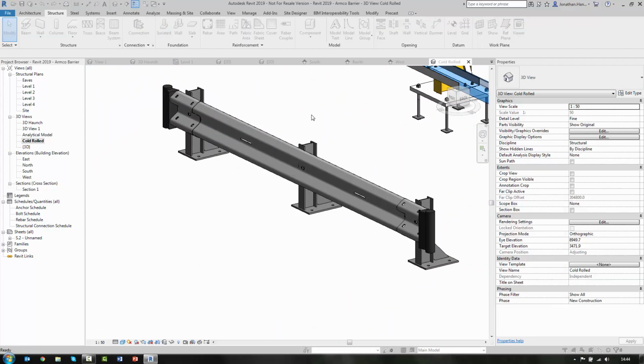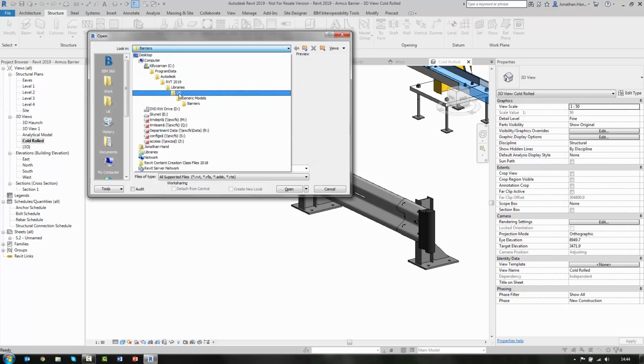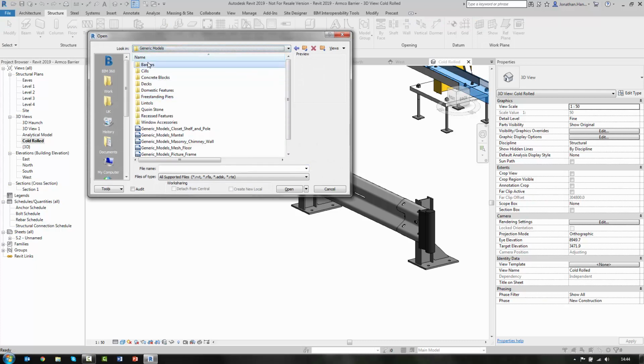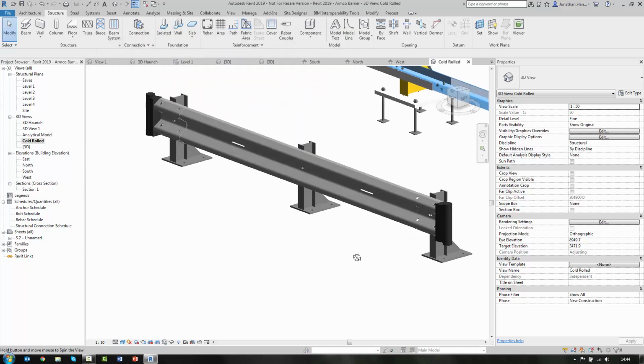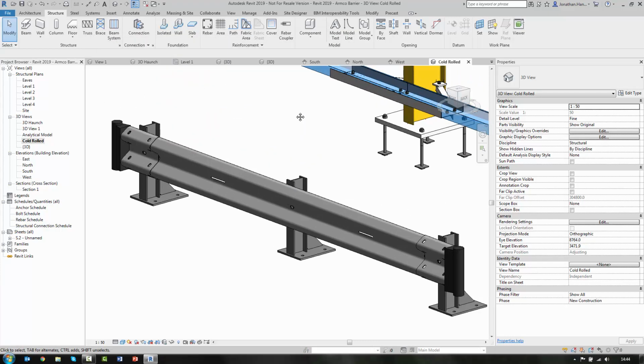And there you have it, very simple, just using the generic model elements from the UK generic model barrier folder, and just by using different types of components very quickly without doing a huge amount of modeling, you can put in some generic Armco barriers.